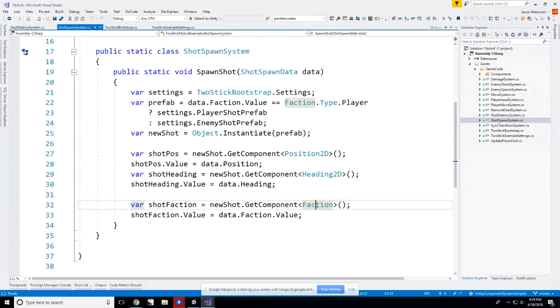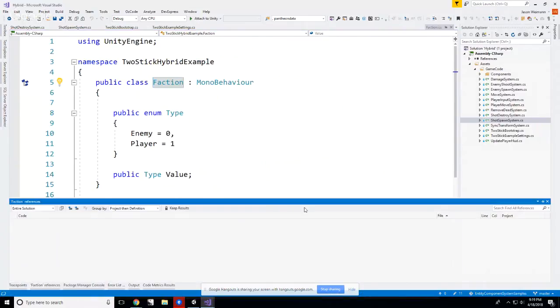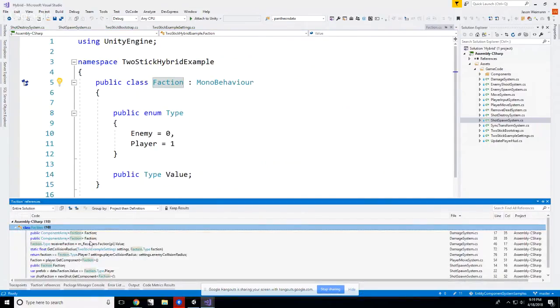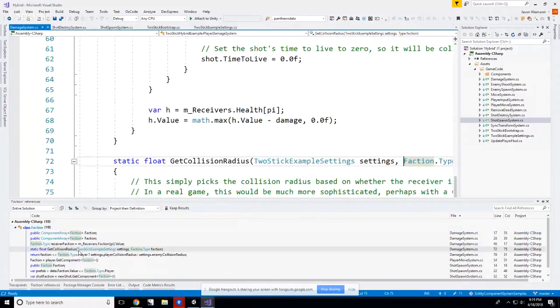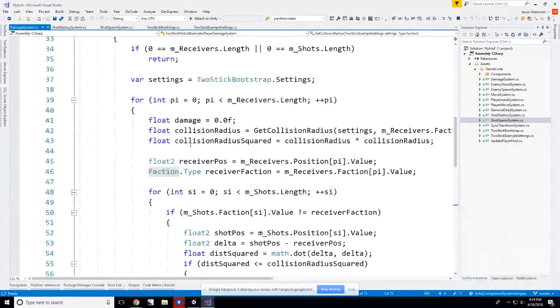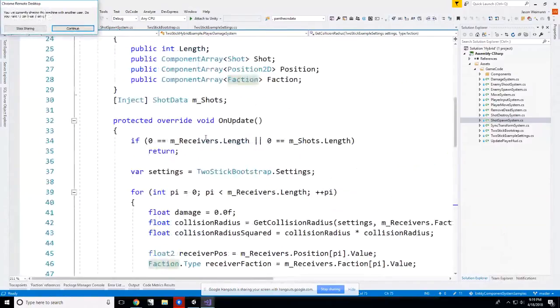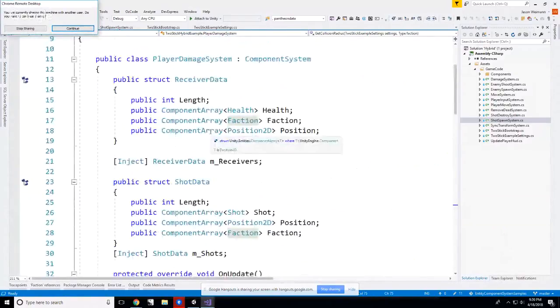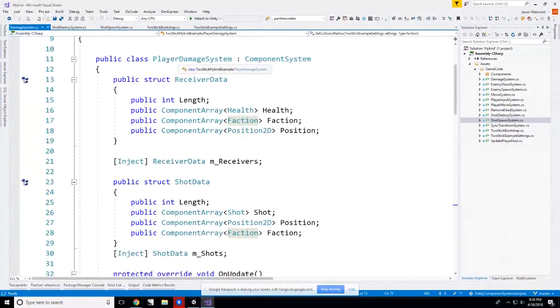Or what's faction? Do you want to launch the game and see? I want to find references on faction real quick. Oh, there's a damage system. Here it is. This has got to be where the collision checks are happening. So you got a little thing saying, "Do you want to continue sharing?" Yeah. We got player damage system.